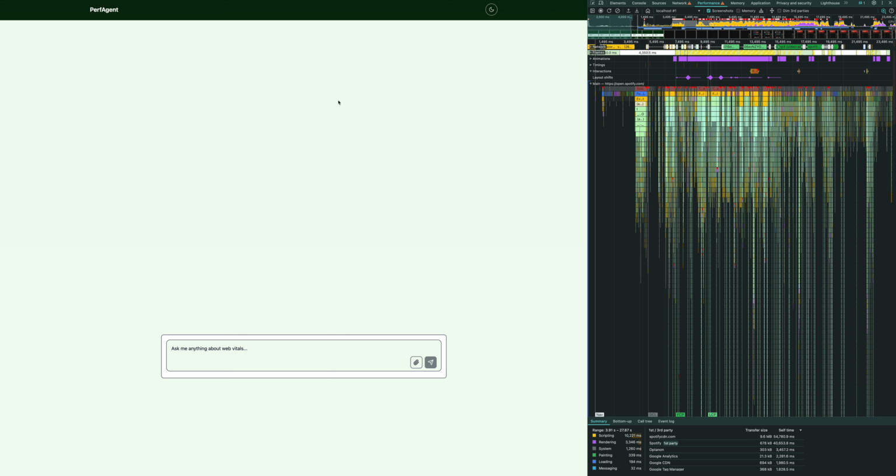Hello, everyone. My name is Vinicius, and I'm just going to quickly demo the current state of PerfAgent, the performance AI agent part of PerfLab that I'm building.